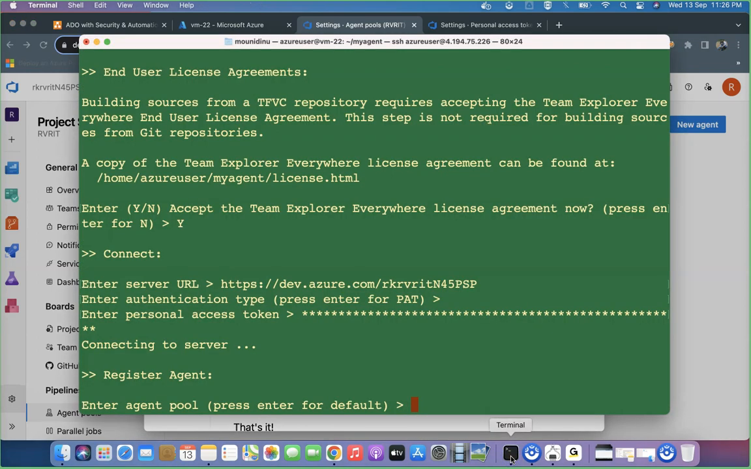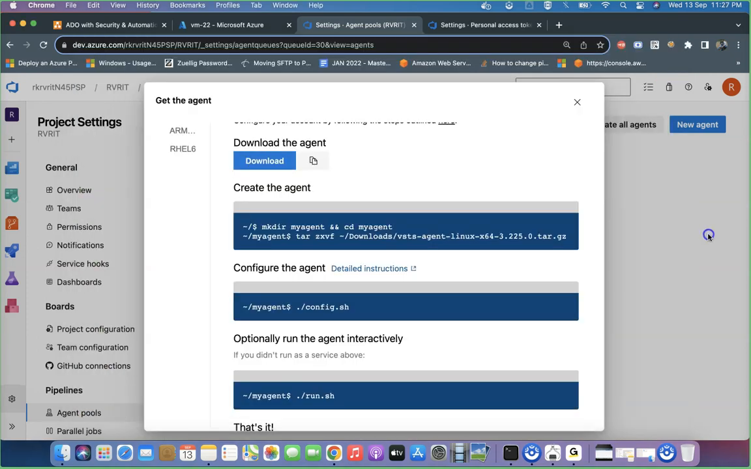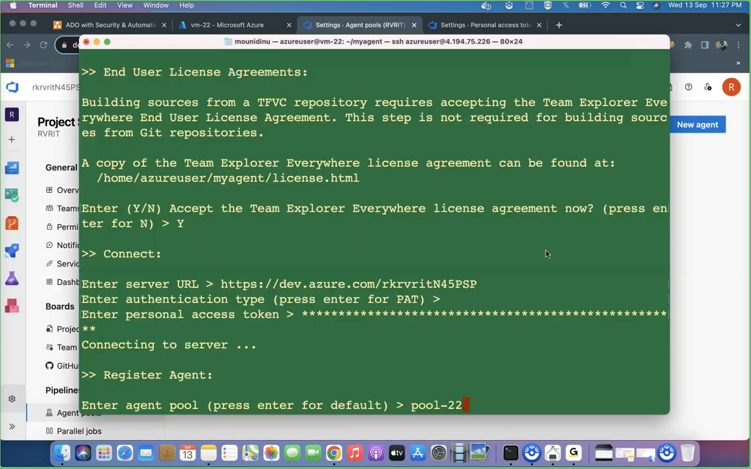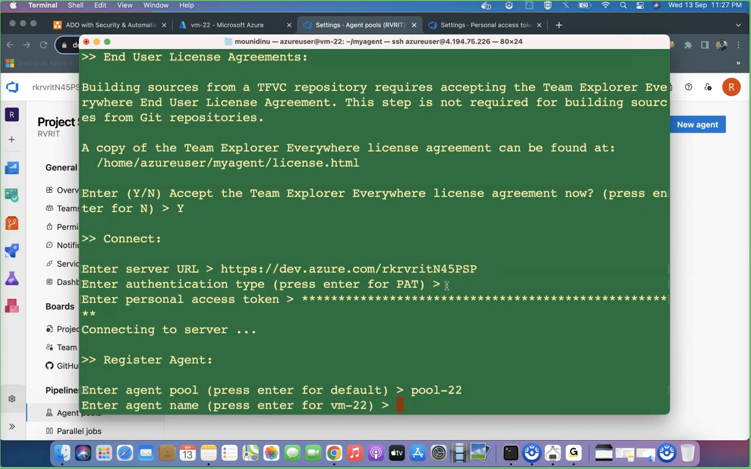Just go to the terminal. There I'm just entering pool-22. Right, that's your pool name exactly. I believe the correct one only we have provided. That's good, team. Just give the pool name so that you are telling your virtual machine where to register. Where to register, that is exactly the thing we are doing now.